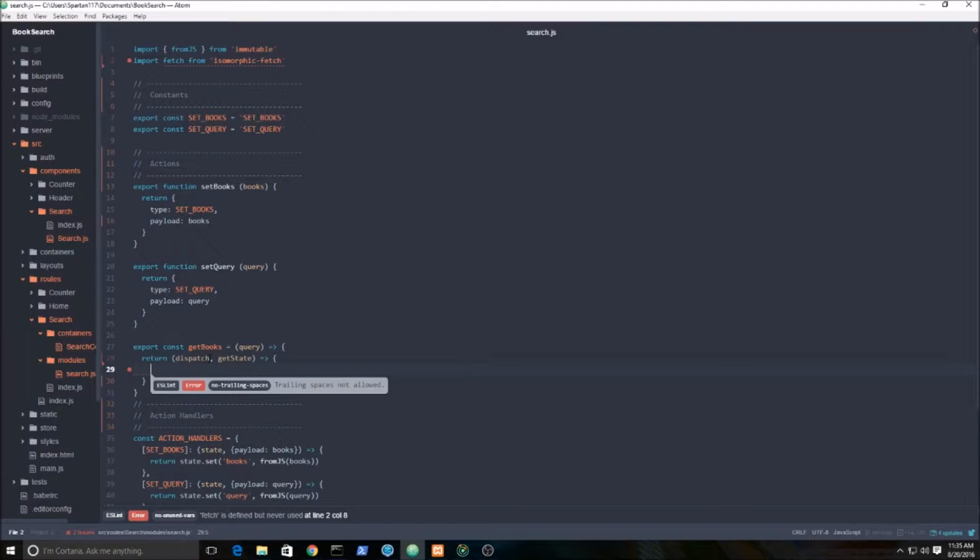And speaking of dispatch, let's go ahead and dispatch to this reducer, this set query reducer. So we're going to go dispatch. That's the first thing we're going to do, and we're going to dispatch the set query function. Remember, set query takes in a parameter, and the parameter in this case is going to be the query.